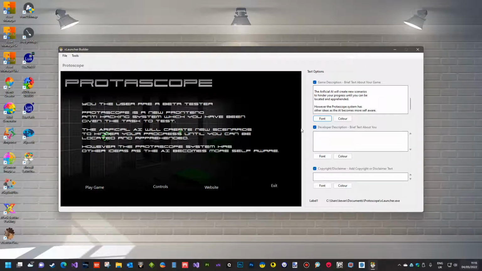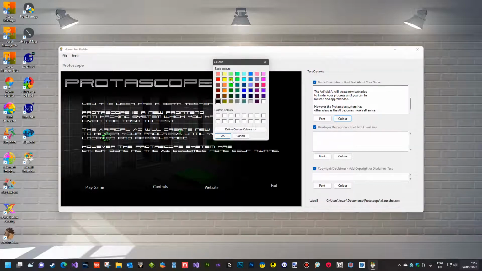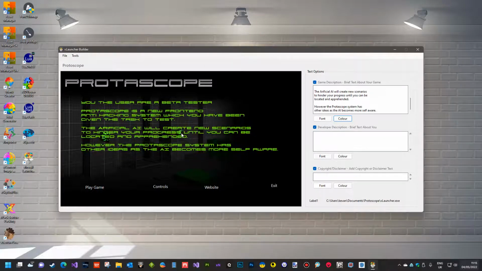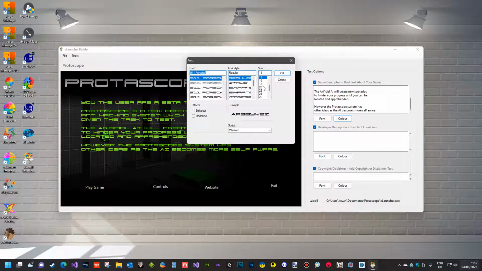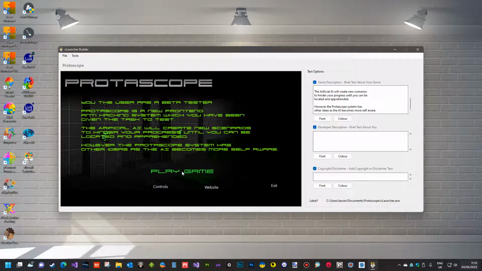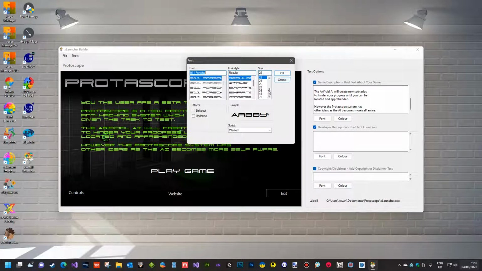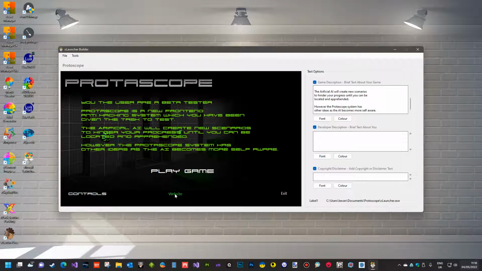So once you've got your font set, obviously you can choose a color. For this one, we'll have it in a bright green. Again, with the buttons, you can change the font on them to match, or you can leave them the same. I'll change these to match, so the font for the play game button, we'll make that big and stand out. So we'll have that there. We'll put the controls button over here, website there, exit here. The controls, change the font on that. Don't want it as big as that, so we'll drop it to 14.